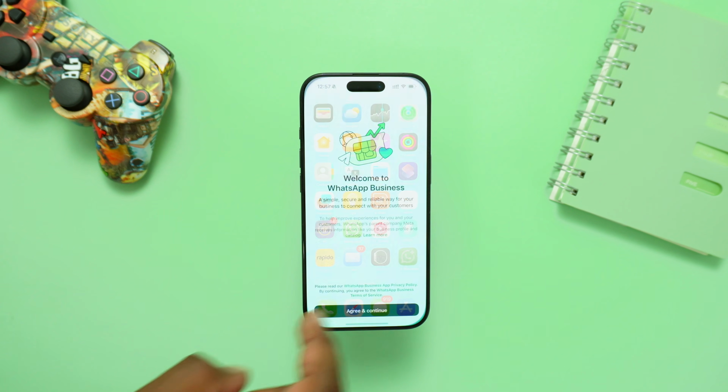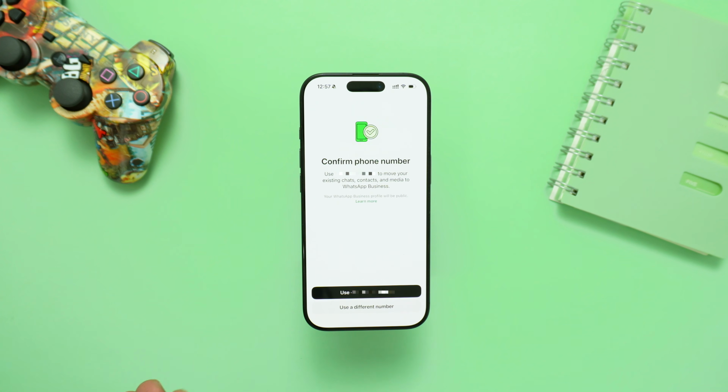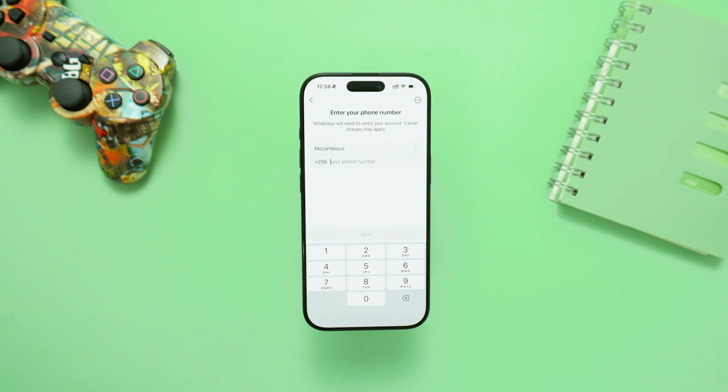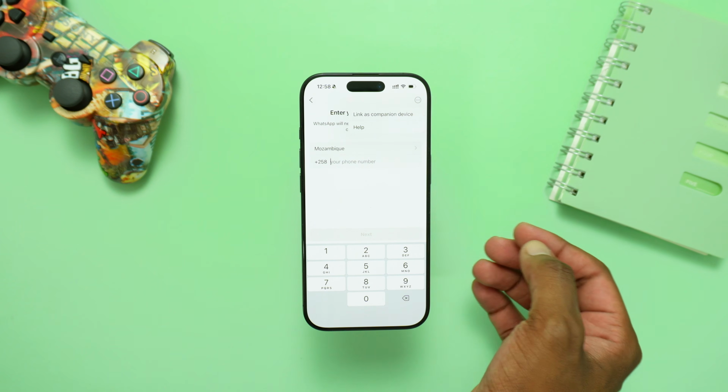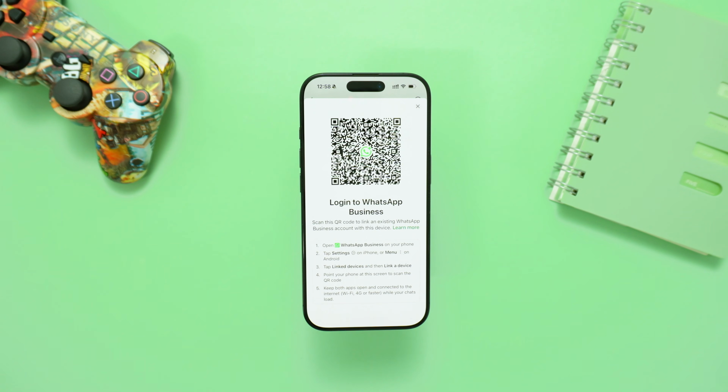We're going to open the second phone or the second WhatsApp from where we wish to actually link that specific device. Tap on agree and continue as if you are setting up a brand new account. Next up, I'm going to tap on use different number, and then you do have three dots here at the top right corner. So you want to tap on those three dots real quick. And then here's the trick. You want to tap on link as a companion device. This will be the second device that will be the linked one, right?